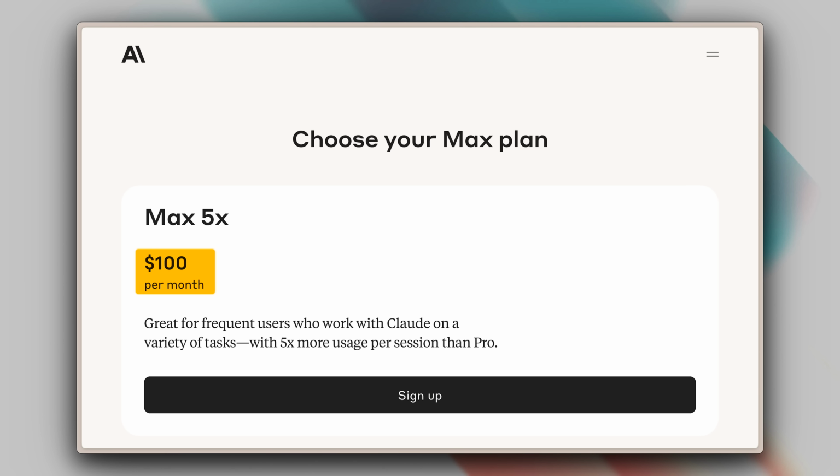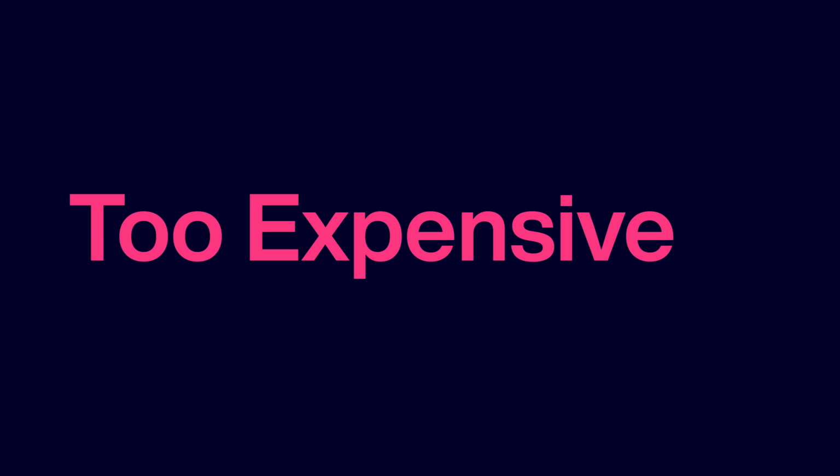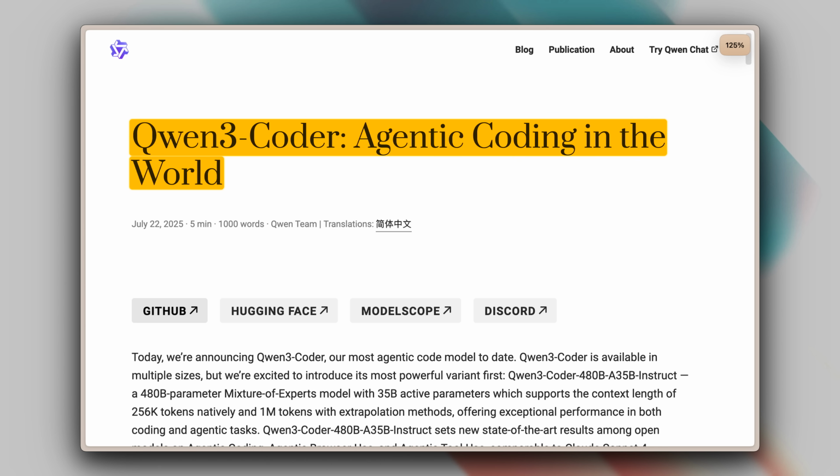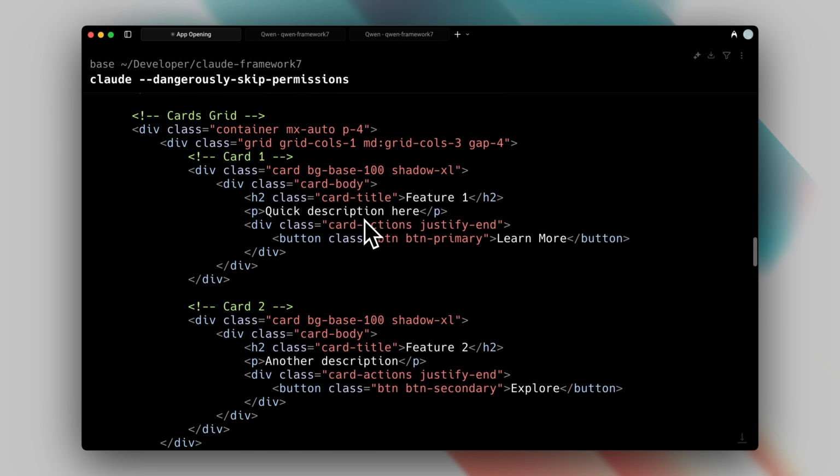Claude Code costs $100 a month. Cursor Pro is also too expensive. Not everyone can afford this, but Qwen just gave us a solution. Qwen recently launched a model that is as good as Claude 4 Sonnet. And using that model, they just made an announcement that makes AI coding affordable for everyone.